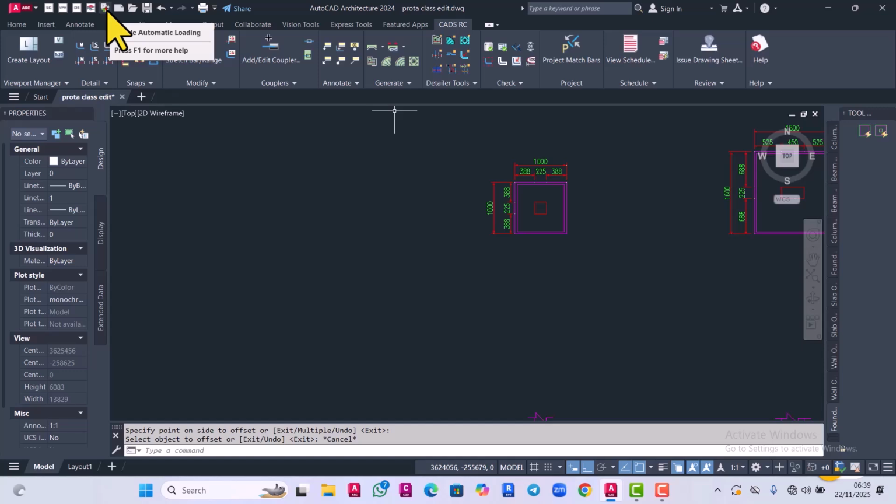The implication of that is that, depending on your system specification, it might take time for you to open AutoCAD because you are loading two things at a time. So to save time in opening AutoCAD, it is best you turn off this toggle automatic loading so that when AutoCAD properly loads, you can now begin to load your CAD RC. The next one is to load the CAD RC itself. When I click on it, it will load.